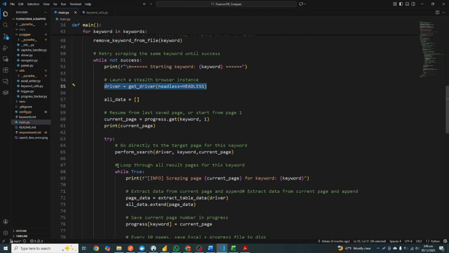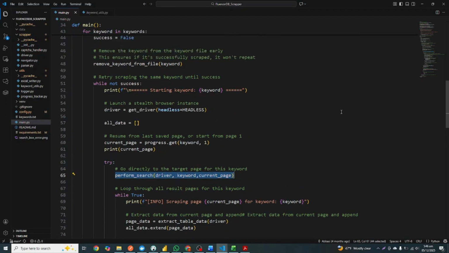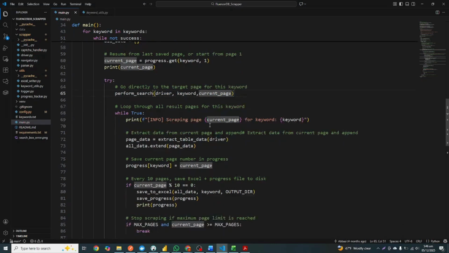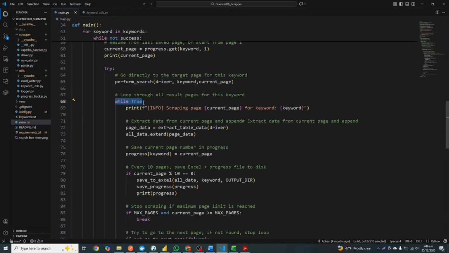Then the navigator performs the initial search for the keyword, and if we are resuming, it jumps directly to the last saved page, and from here the scraper enters a loop that processes page after page.